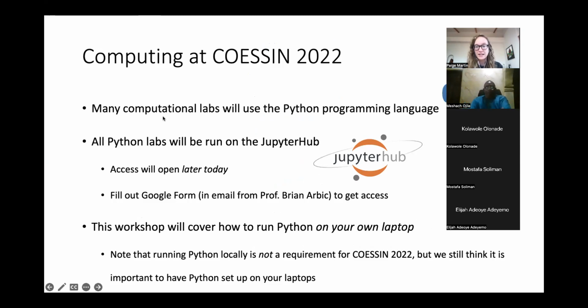So many of the computational labs that you will have this year use the Python programming language. We'll go into more detail about what Python is and why it's a good language to use, and what other languages might be of interest, in tomorrow's pre-workshop. But all of the Python labs will be run on a Jupyter Hub. This is something, again, we will discuss more tomorrow if you're unfamiliar with it. But it basically allows you to log in and run Python in your browser on your computer.